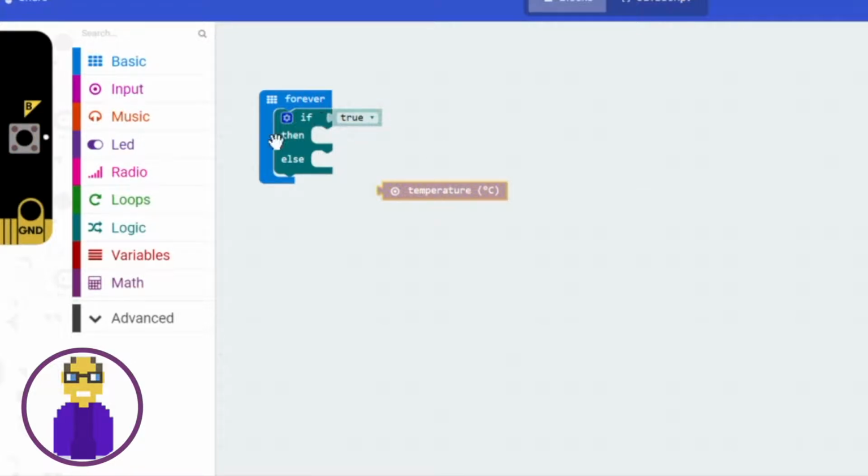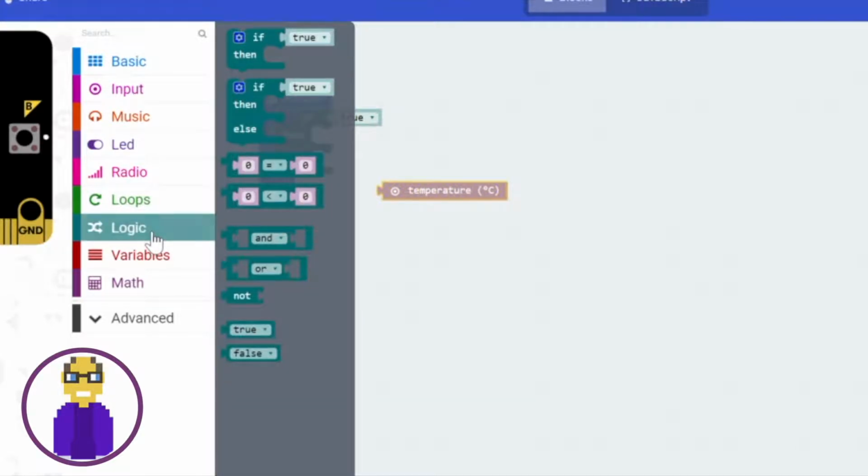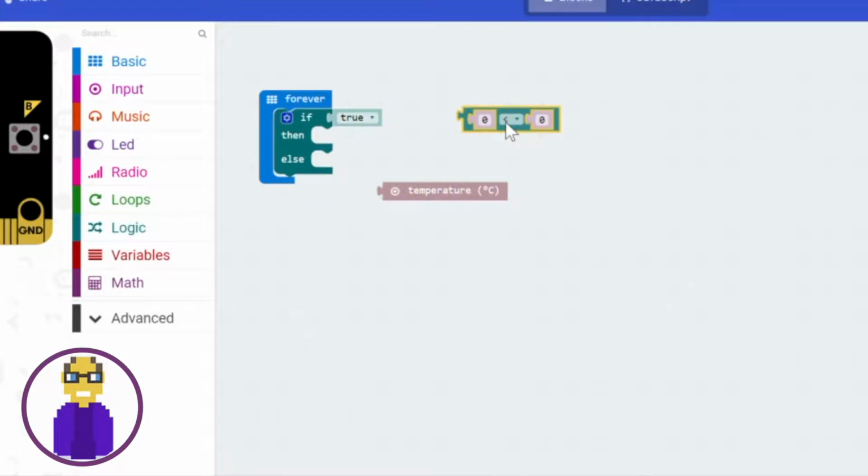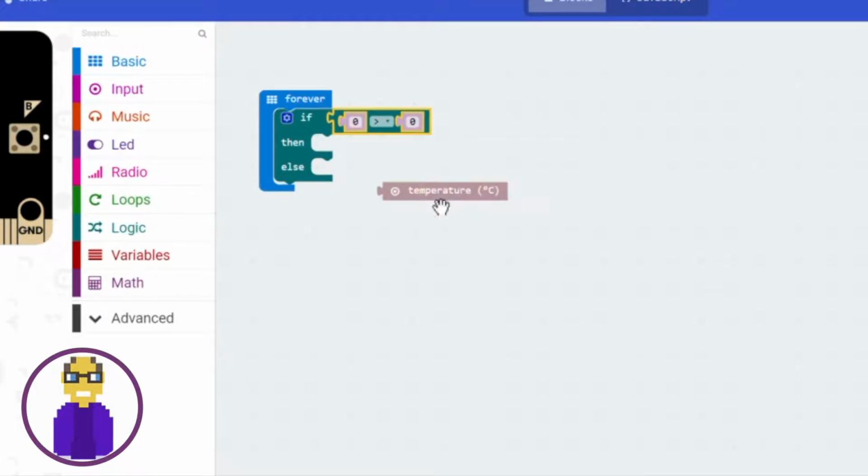So what we have to do is go into our logic, and here we have a less than statement, and what we want to do is change this so that it says greater than. So down the line here we have greater than, and we can actually then snap this into there. And all we're going to do is take our temperature block and snap this in to start to complete this statement.